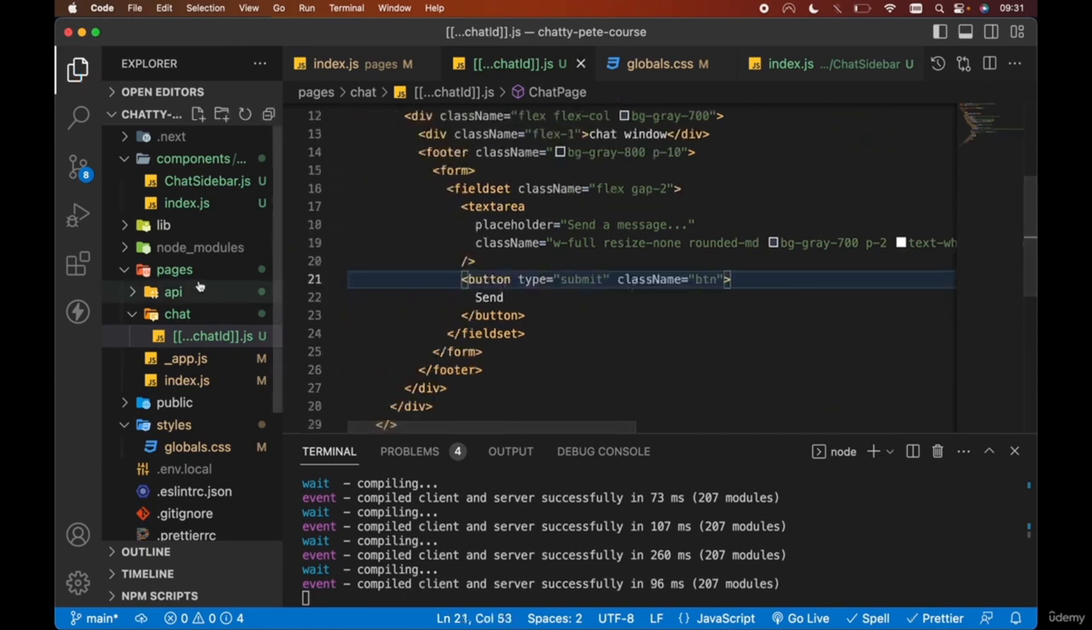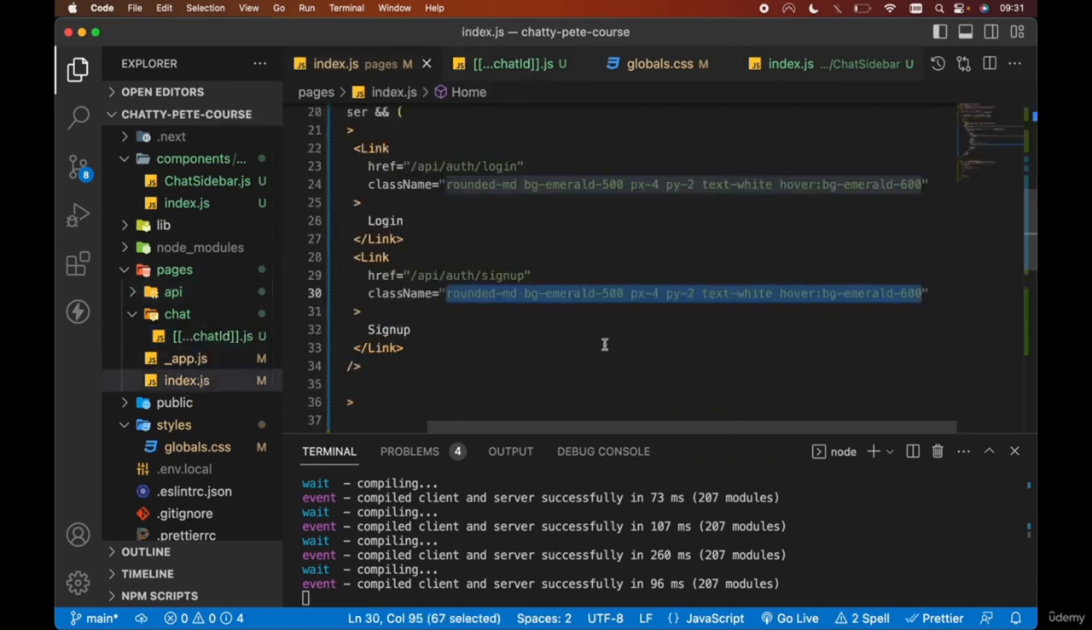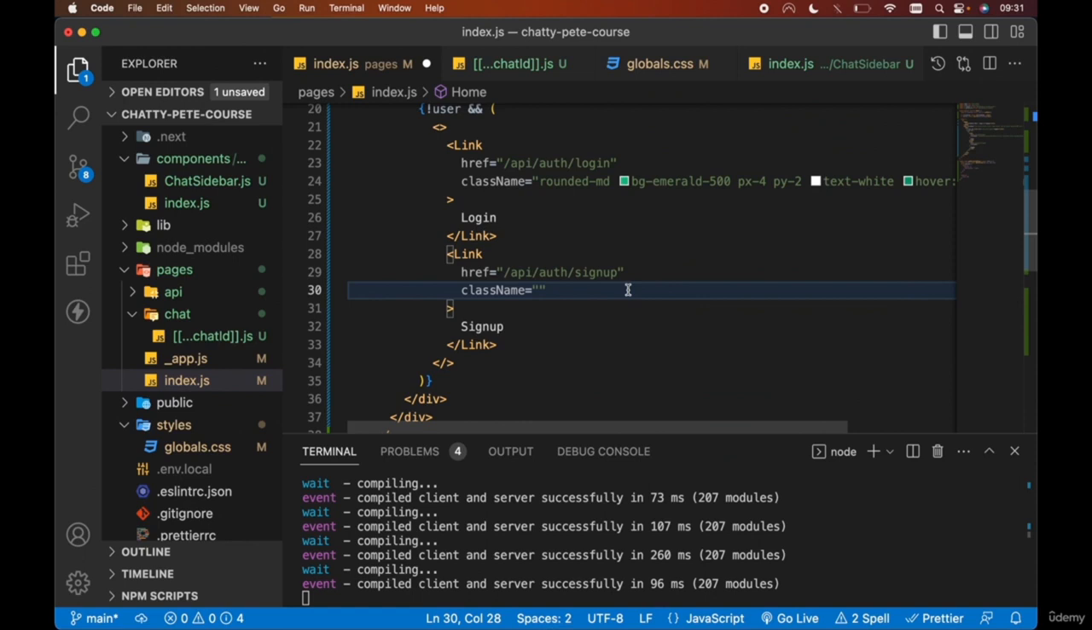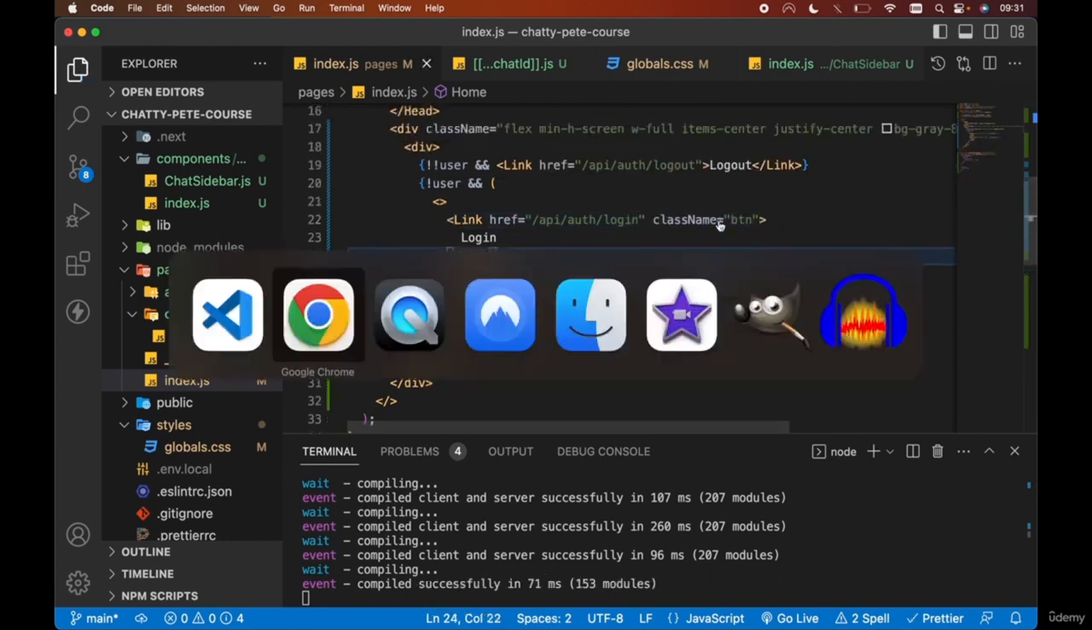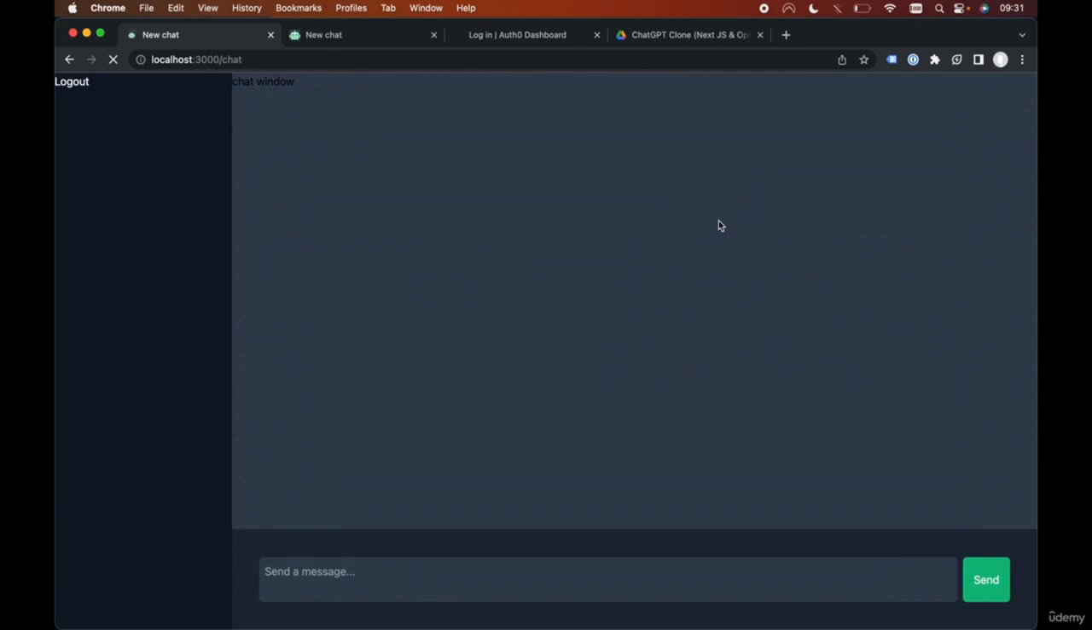And exactly the same on our homepage, if we go to pages and index.js, let's remove all of our Tailwind CSS class names and use our new btn component class name, and do exactly the same for the login button. Let's add that btn class name. Then back in our browser, if we give it a refresh, nothing would have actually changed because all of the class names and all of the styles are exactly the same. So this is one way we can reuse styles within Tailwind CSS.